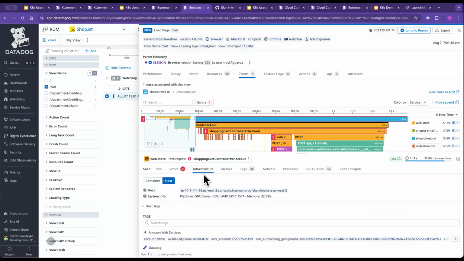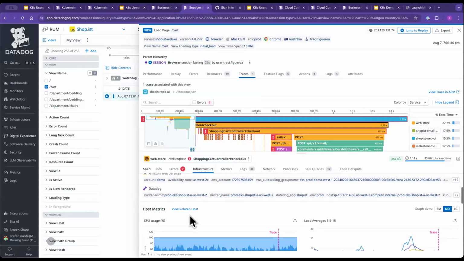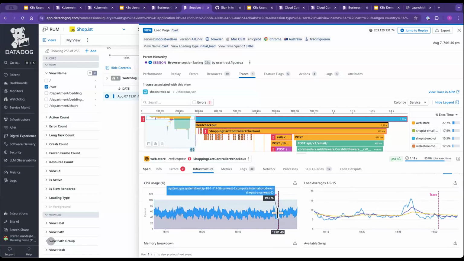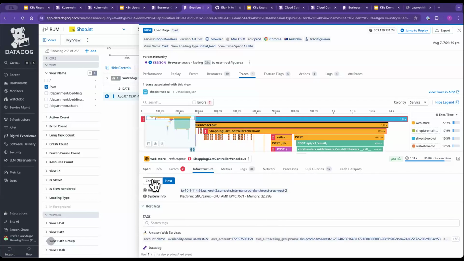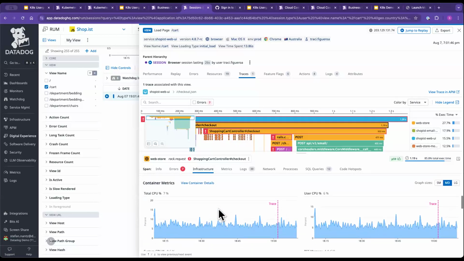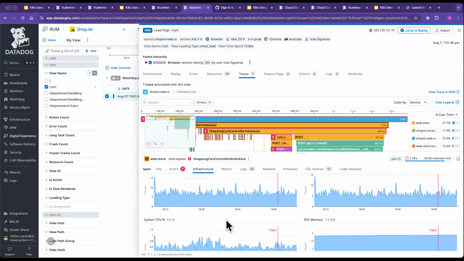From an infrastructure point of view as well, you can see that we're correlating that to the infrastructure metrics. Here we're getting our metrics from our worker nodes. We can quickly check how our resources were on the worker node. We can get the same metrics for the pod or the container as well. So again, it makes it very quick when you go through there. Okay, it wasn't a CPU issue or a memory allocation issue.